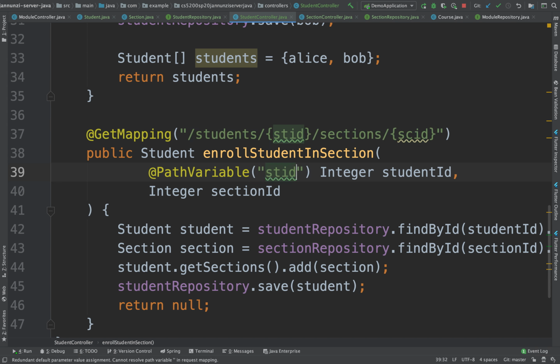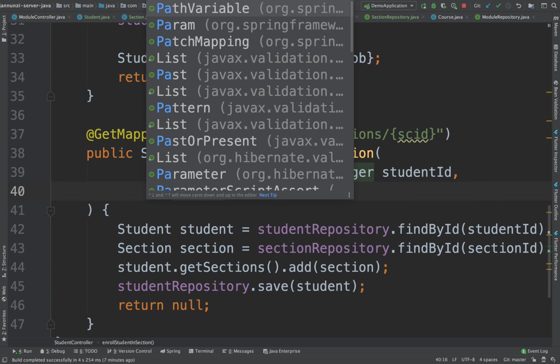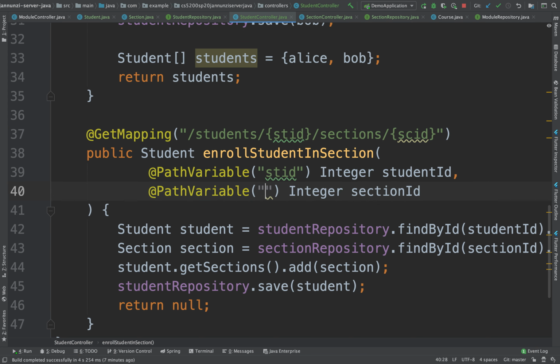We can name it here, and that gets mapped to my variable here, the parameter that I'm going to pass into the function. Same thing with section ID over here. So this will be path variable, and this will be section ID. Now I'll have the values. I can then do the enrollment. All right, let's try it out. Okay, so let's restart the server.